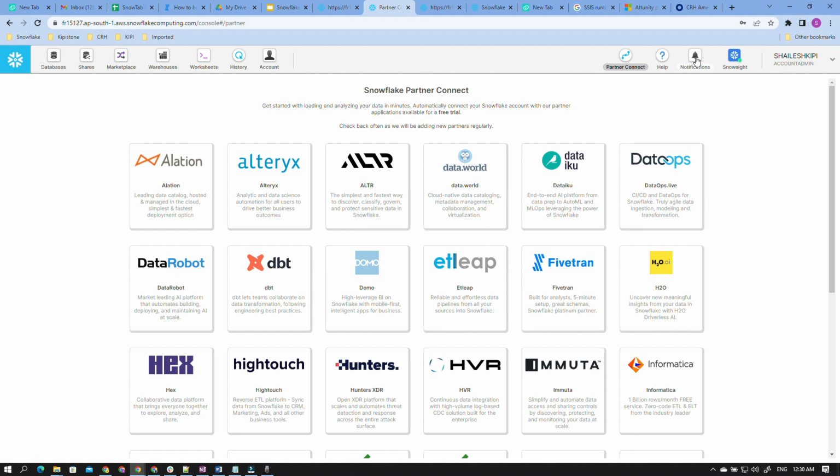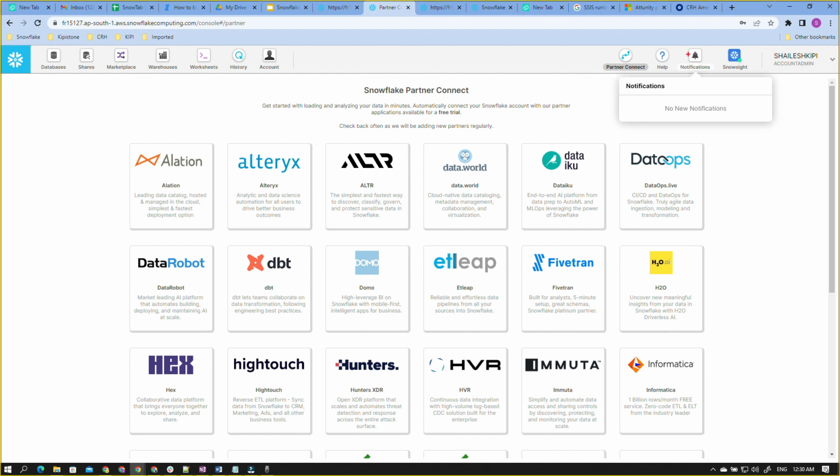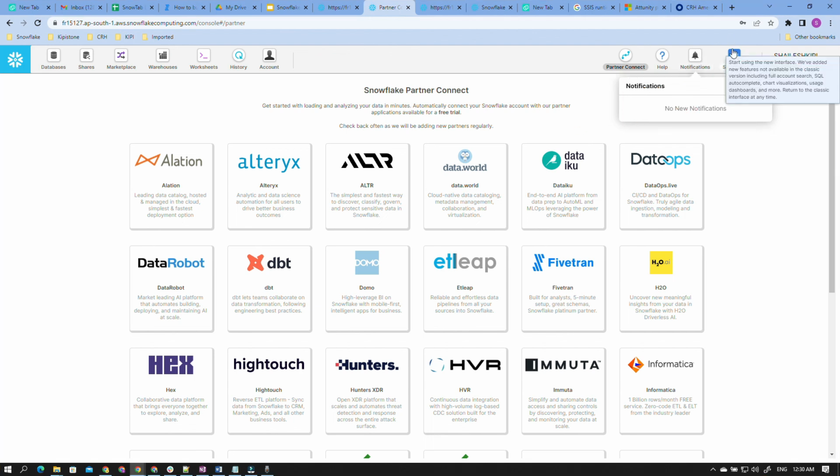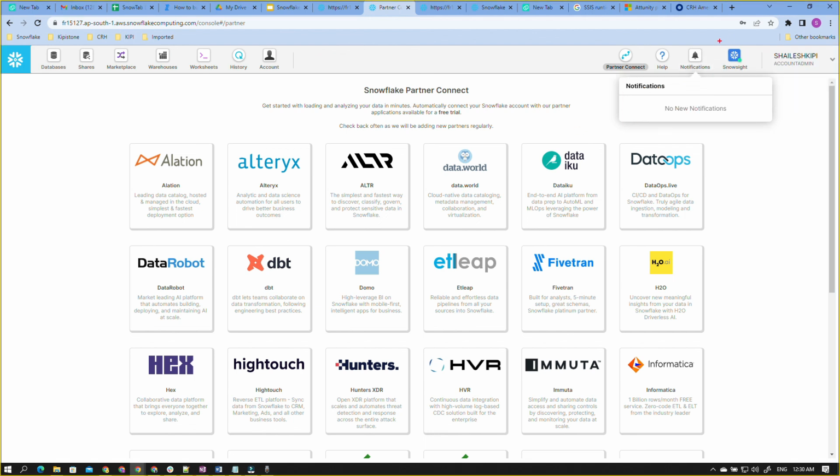Next tab is about notifications. Here you can see all notifications from Snowflake in case of any release or promotion or beta version that is available or published by Snowflake. Next is Snowsight. This is a place where you can click to reach the Snowsight web interface, that is the new modern Snowflake web UI.